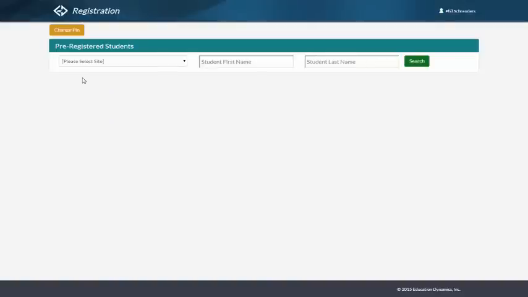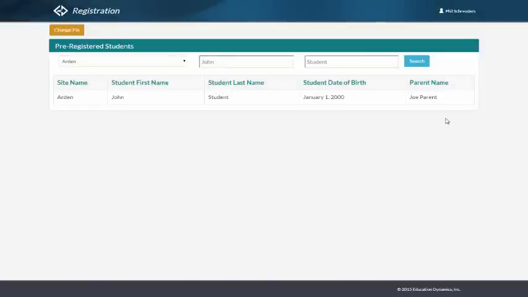In this demonstration, I will select a center and a specific student that will move through the registration process. First, select the site for which the student is pre-registered. Next, enter the student's first name. Next, enter the student's last name. And then click the Search button. Once you've clicked on Search, the relevant student that you searched will appear in the list. Now click on the row where the relevant student information is displayed.